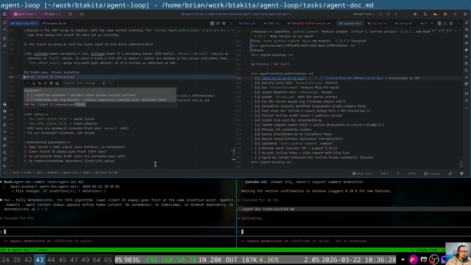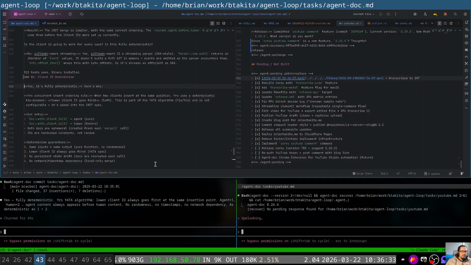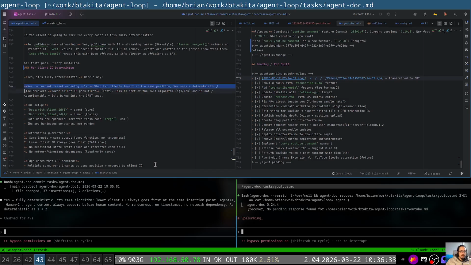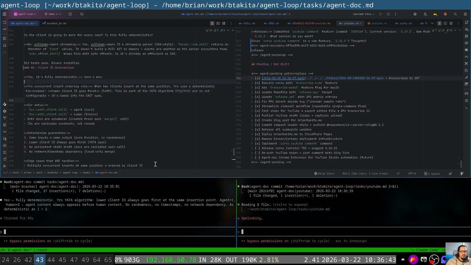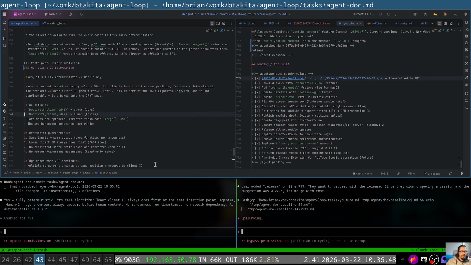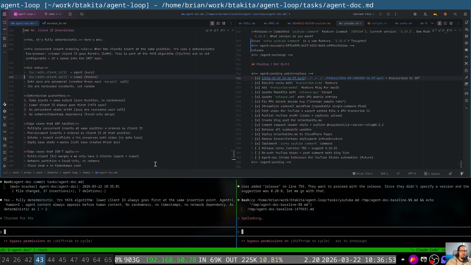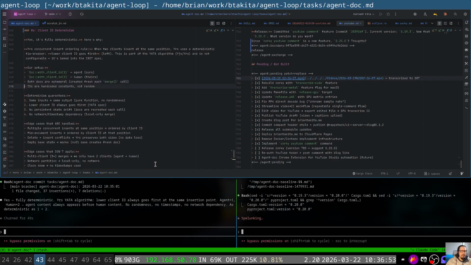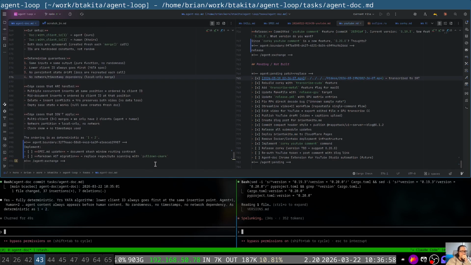Client ID determinism. Yes, it's fully deterministic. Good. Awesome. It is not configurable. It's baked into the CRDT spec. So when two clients insert at the same time, it uses a deterministic tiebreaker. Low client ID goes first. Okay. Awesome. Oh, okay. Got it. So agent ours, human theirs. Both are ephemeral. IDs are hard-coded constants, not random. Same input, same outputs. Lower client ID always goes first.